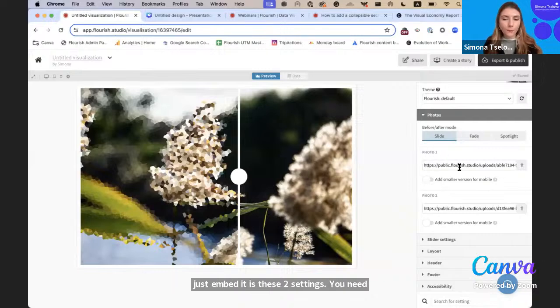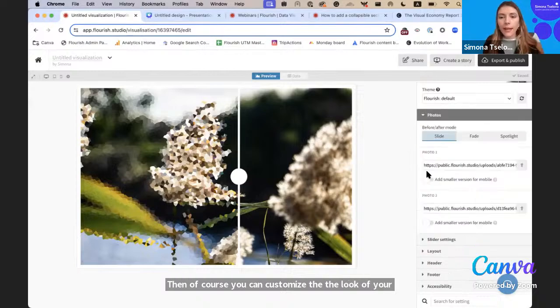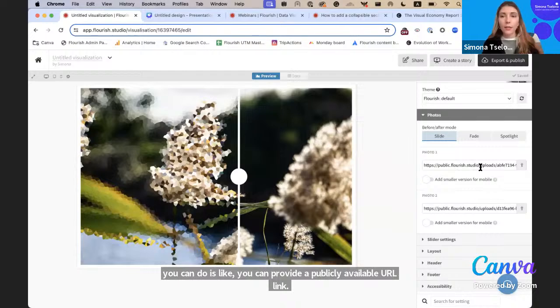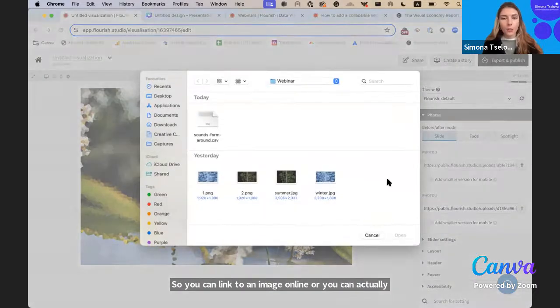You need to provide one photo for the right and one photo for the left. And that's basically it. Then, of course, you can customize the look of your slider, but this is it. You only need two settings. And in a similar way to the cards visualization, you can provide a publicly available URL link, so you can link to an image online, or you can actually upload a picture from your computer, which is what I'll do.